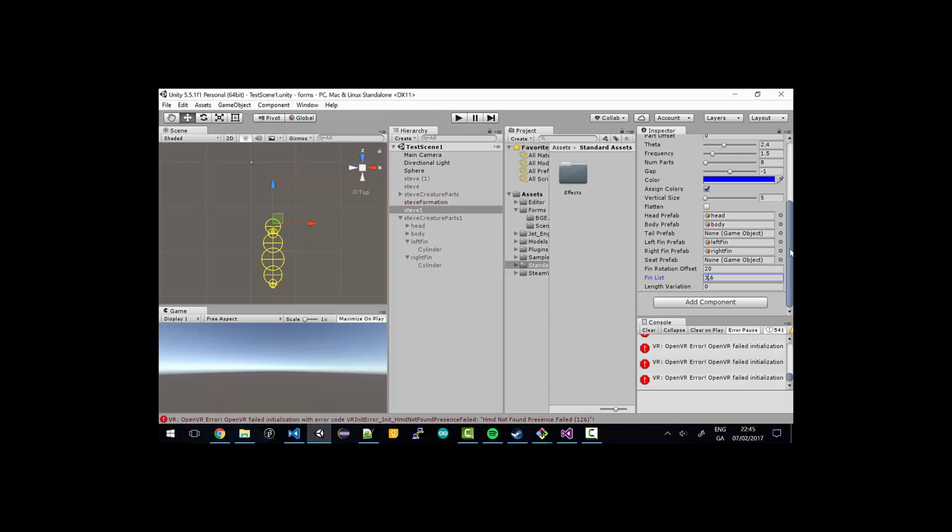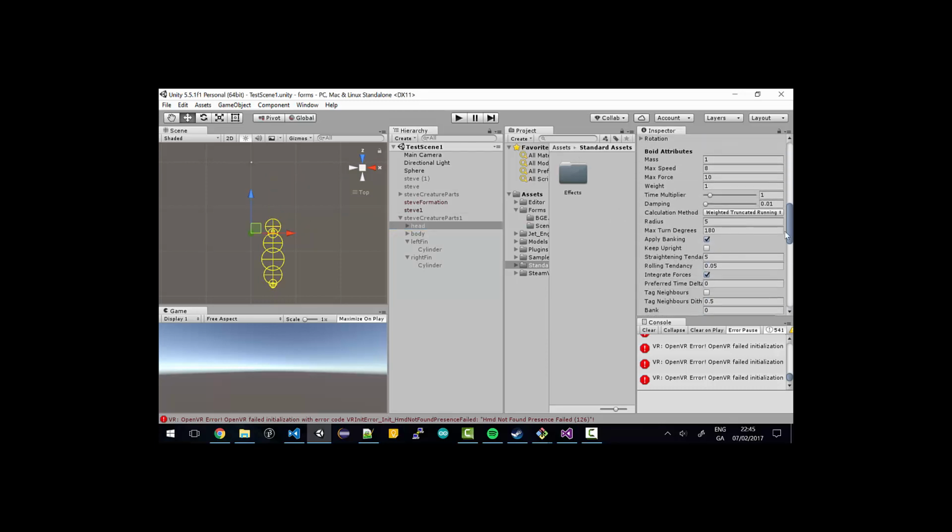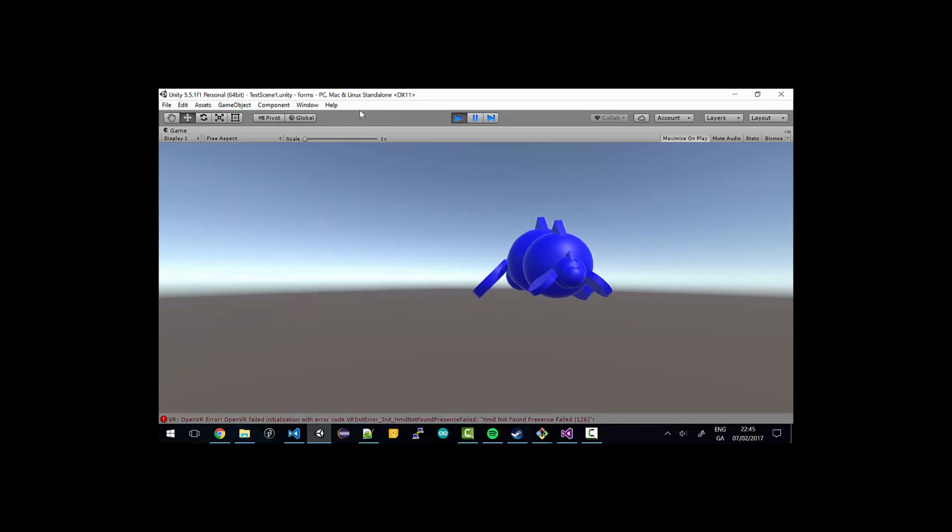And what I'll do as well is I'll take the head and I will disable the integration on the void. Integrate forces, turn that off, save and run it again. So basically it won't move around, but I'll be able to see the animation. So there's the fins animating.